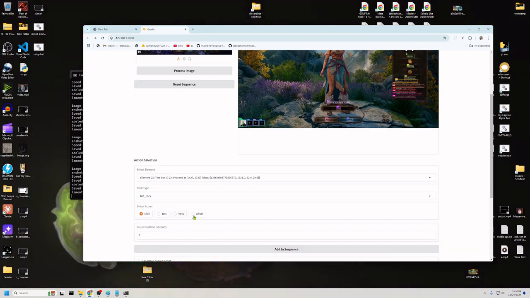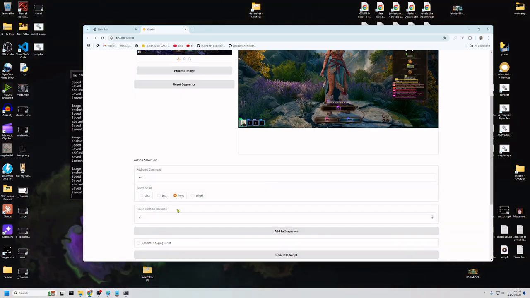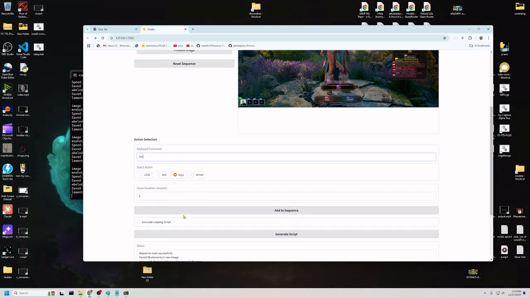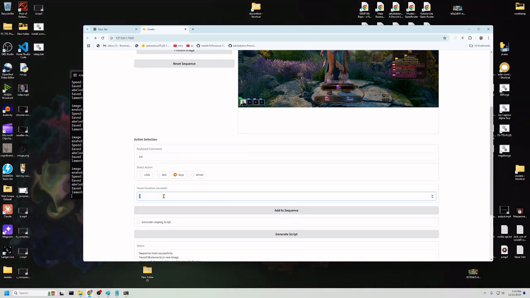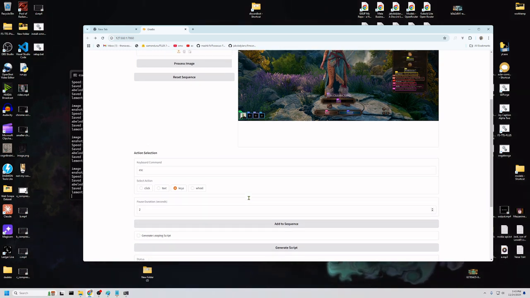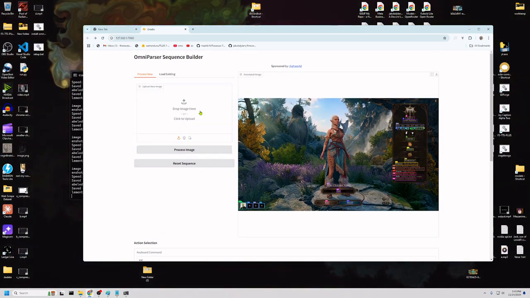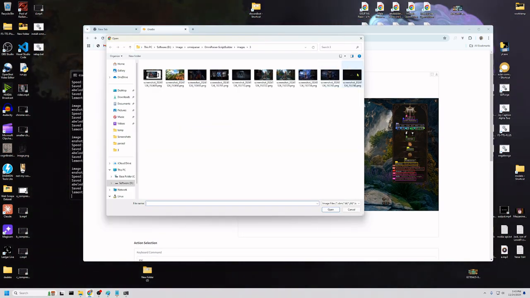Let's just go ahead and get out. So let's go to keys and type escape. Let's give it 2 seconds after we press the escape. And then let's go ahead and load what the exit screen looks like.